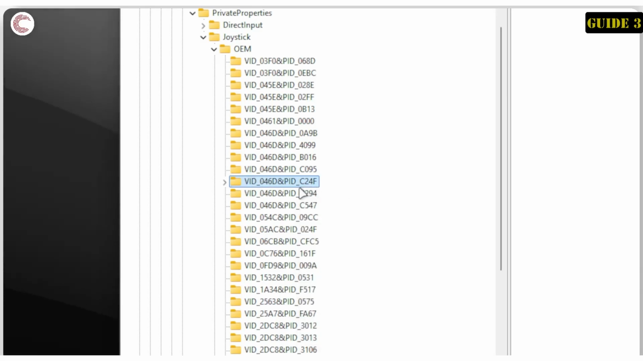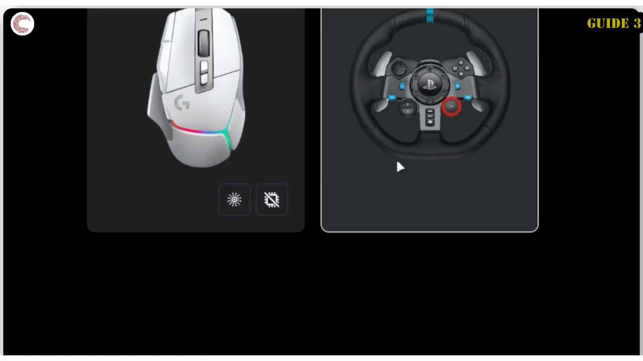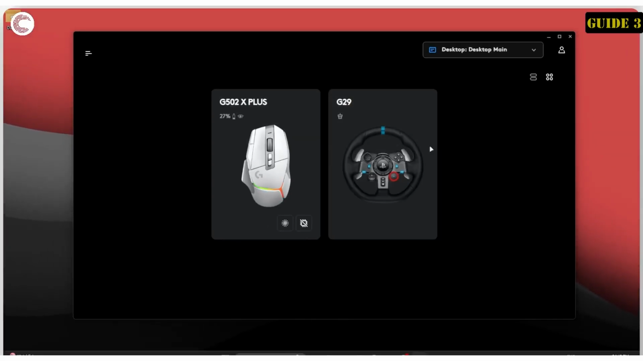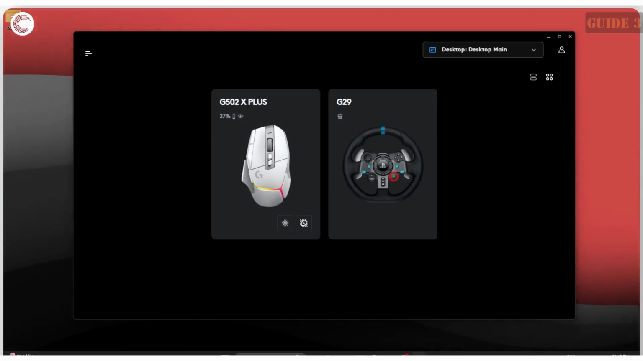Once this registry key is gone, shut down everything, restart your PC, and then reconnect your wheel, and it should start showing up in G HUB without any issues.